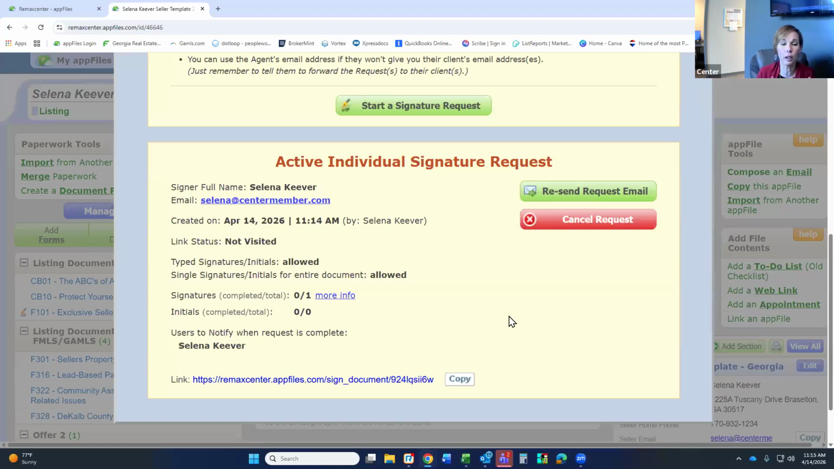Something else really important. Number one, I'm going to show you what this looks like when it comes into your email. But number two, if you do have a client that has told you multiple times, I am not getting that email, you can always just start an email in your email account, copy this link, and send it to them. Okay. Specifically Gmail, I hear this from people a lot. Gmail has those high security functions, and sometimes these emails from appFiles will get blocked. So just keep that in mind. Okay. Now let me show you guys what this looks like when it comes into your email.